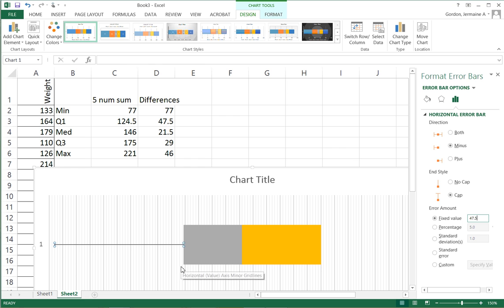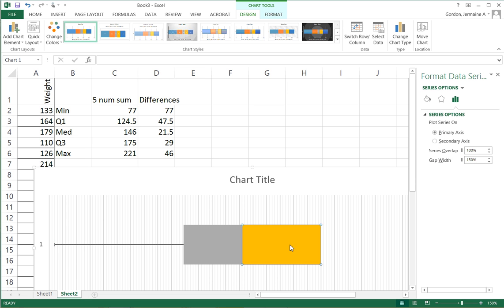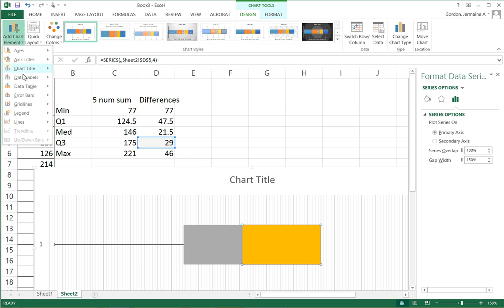Once you have that whisker, you're going to click on the yellow portion here, or whatever color it may be in yours. And when you click on that, once again, you're going to go to add chart element. You click on that, and you're going to add another error bar. So let me show you once again. I click on the yellow bar, the place between the median and the third quartile. I'm going to add chart element, go down to error bar, and go to more error bar options once again.